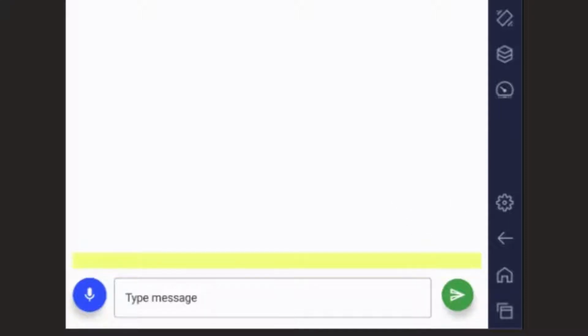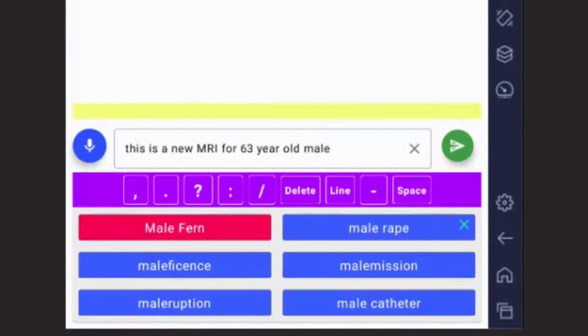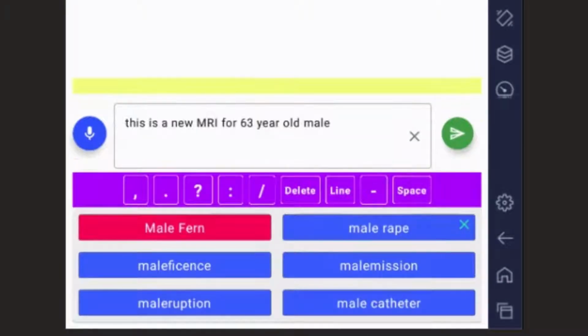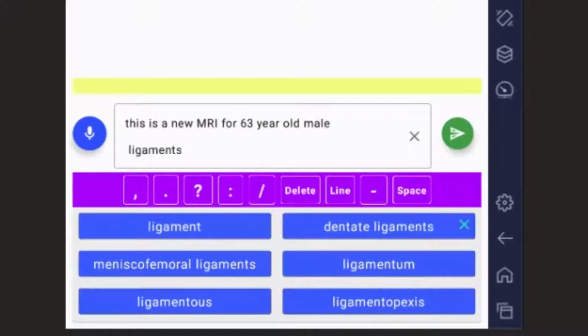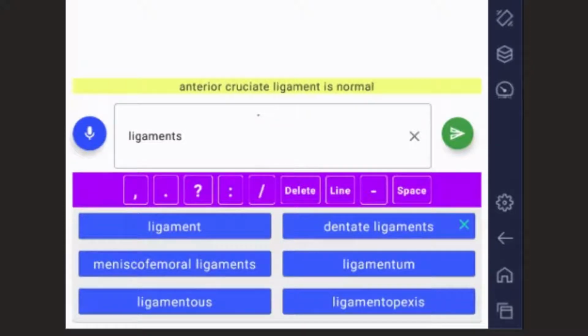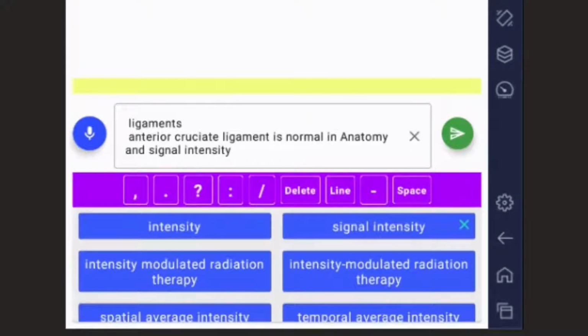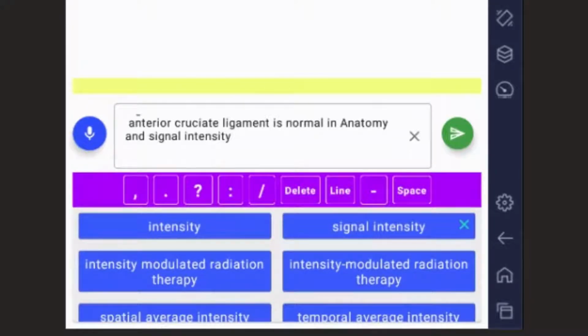This is a knee MRI for a 63-year-old male. New para. Ligaments. New line. Anterior cruciate ligament is normal in anatomy and signal intensity. New line. Posterior cruciate ligament is normal in anatomy and signal intensity.